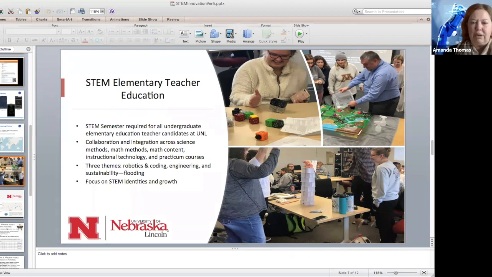And then we have engineering, where we have folks from the engineering department come in. That's what you see in the bottom, where they had 100 index cards to build a certain height and to be able to support a stuffed animal. And they had to work in teams and examine what engineering means and what it can look like. So these are some of the experiences that we're providing for our pre-service teachers, all of them, to give them a better sense of what STEM is and could look like, bringing together the different content areas in coordinated ways.